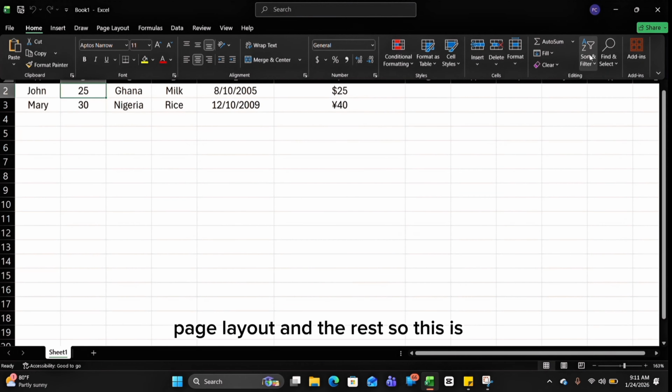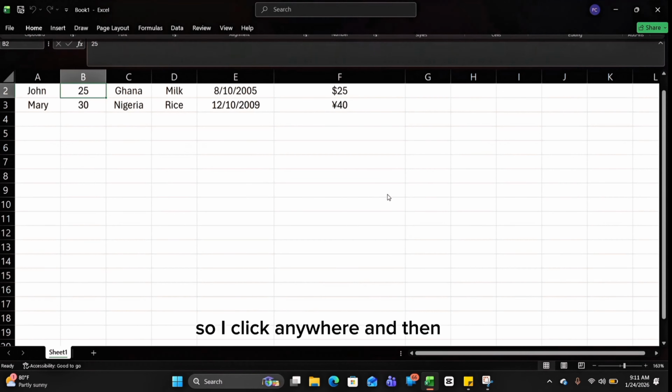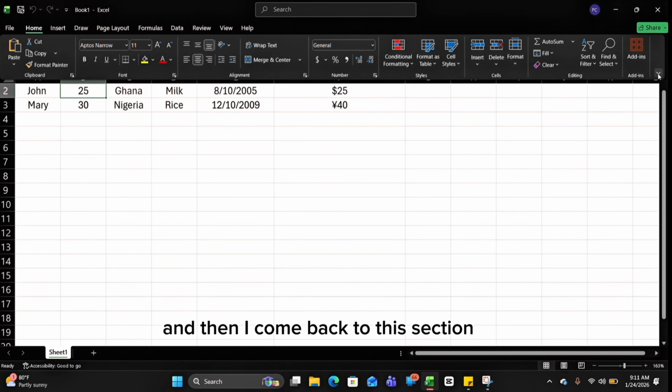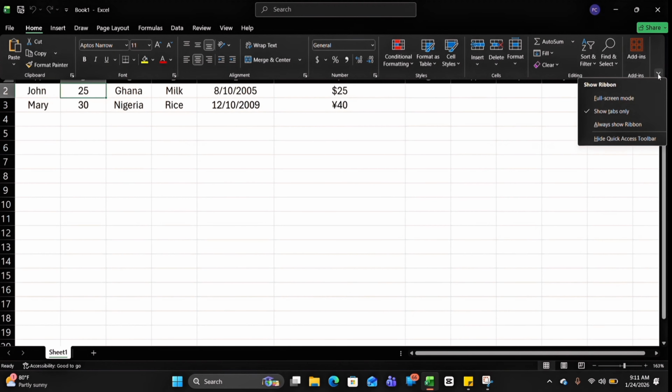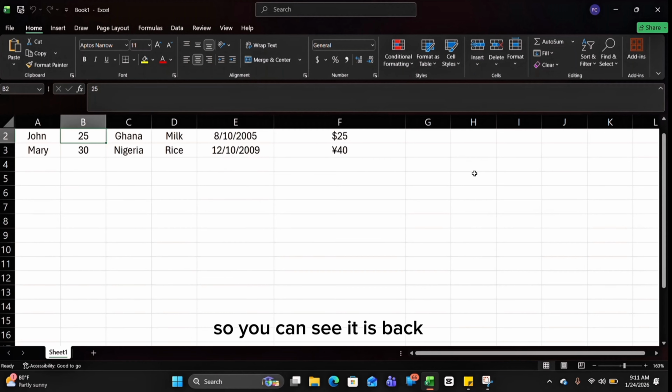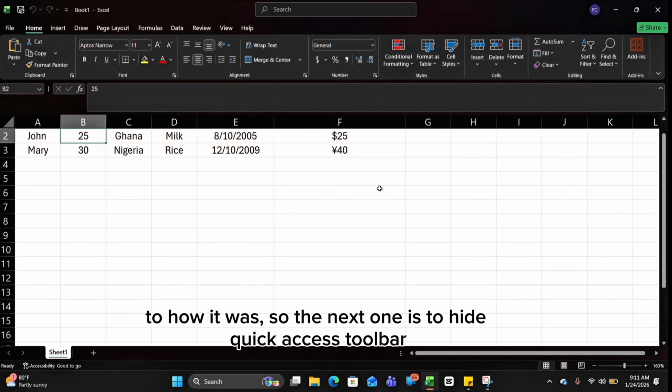So this also works the same way as the other one. I click anywhere, and then it is collapsed again. And then I come back to this section, and I click Always Show Ribbon. So you can see it is back to how it was.